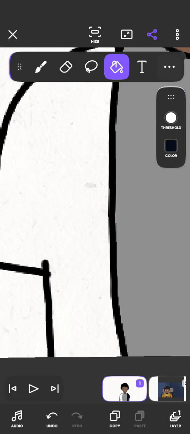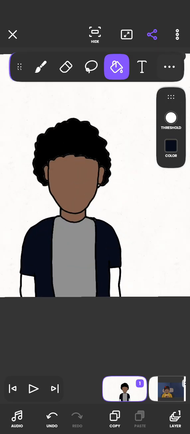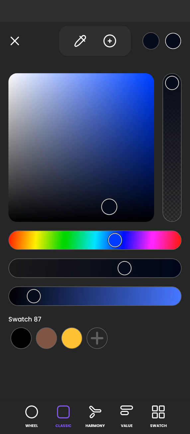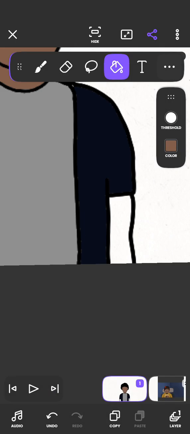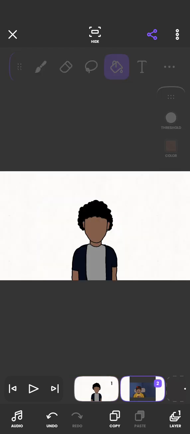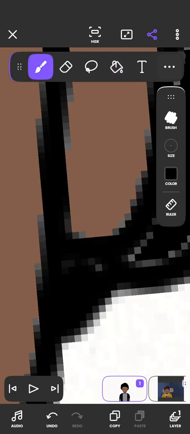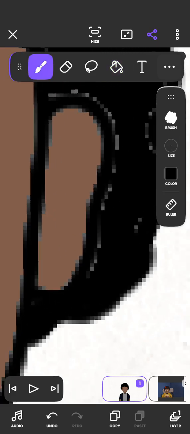So yeah, that's it. Then the hand. Now you see how useful this tool I explained earlier is. You can get back colors that you've missed before. Yeah, so I've gotten it. Now it's time to draw the eyes, the mouth, and other stuff.